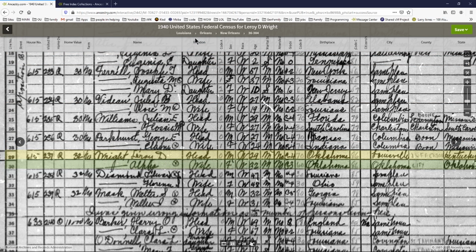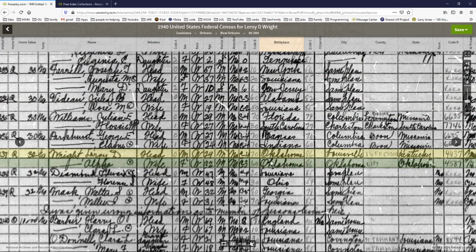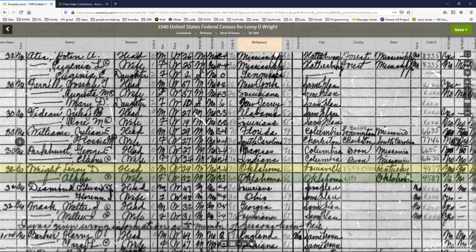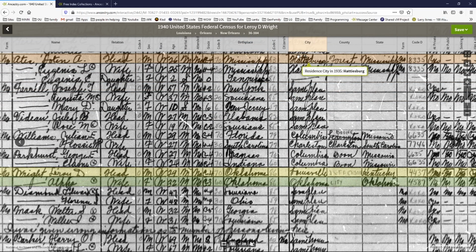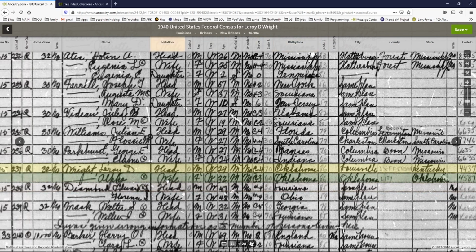Now this is interesting. This census is in New Orleans, Louisiana, in 1940. Now they were both born in Oklahoma. Okay. The place of residence at this time, Louisville and Oklahoma. Okay, Louisville, Kentucky, and Oklahoma City. See the word city right there? Louisville, Jefferson County, Kentucky, Oklahoma, the city, Oklahoma County, Oklahoma. All right, so we've got some great information right there.